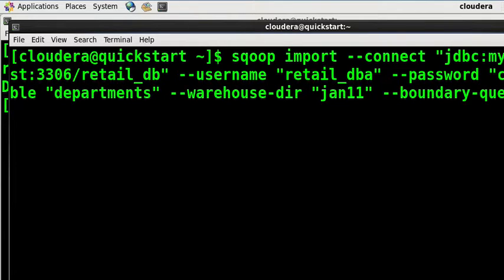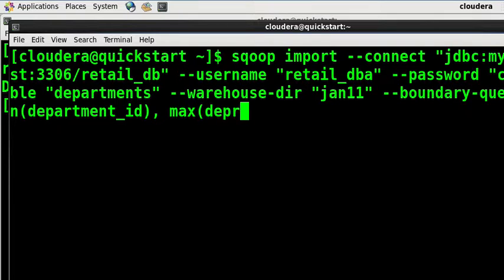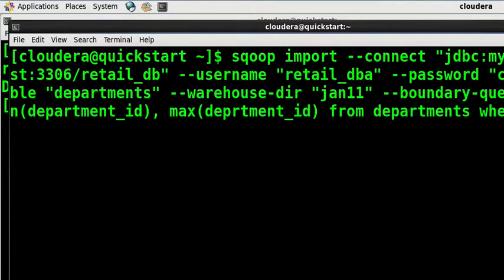And what is my boundary query? Select minimum of department underscore ID, comma. Otherwise you can directly write the value 2 also, but it is not good practice to write the number 2 directly, right? You don't know what the minimum value is. Maximum of department underscore ID, from departments, where department underscore ID is not equal to 1000. I want to exclude that number to make sure that there is no skewing happening.